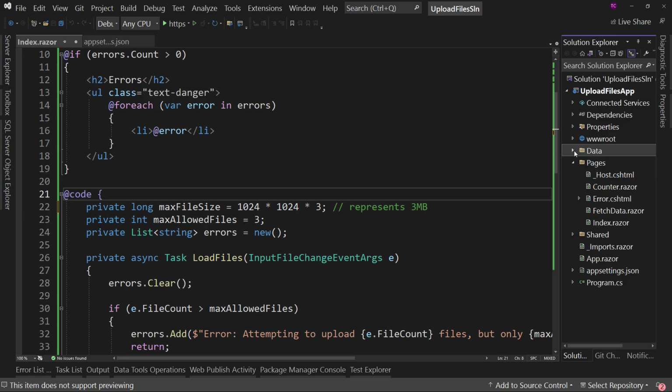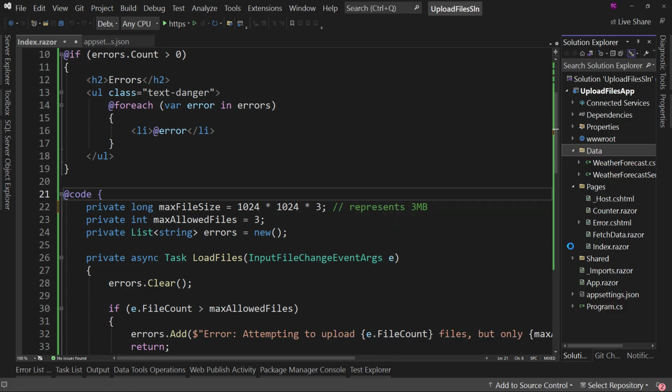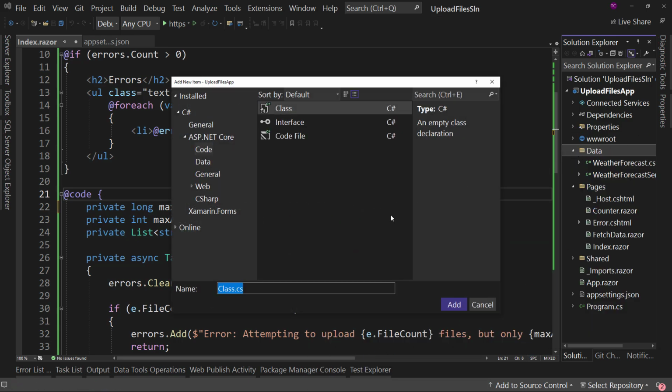Now I could create a separate class library to put this in. We're going to leave this right in the UI. How you structure your application may be different, and that's okay. The size of your application will determine how you structure things. But for our simple demo, we can just put a new class right in our data folder. And we'll call this customer model.